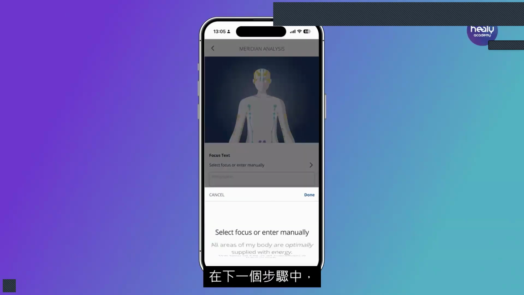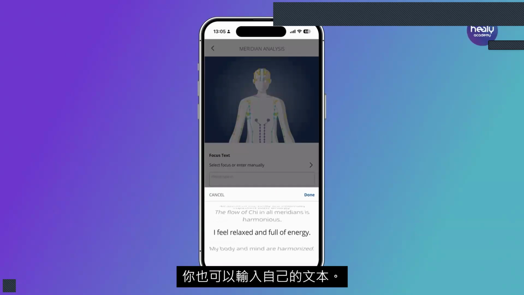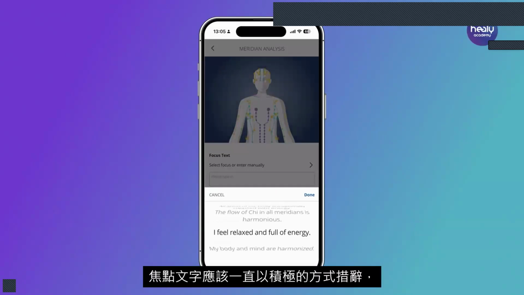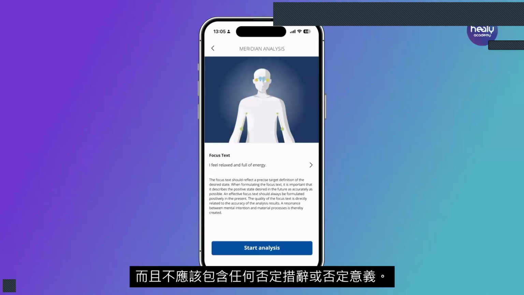In the next step, you should select one of the predefined focus texts. You can enter your own text as well. The focus text should always be formulated in a positive way and should not contain any negative terms or negations.